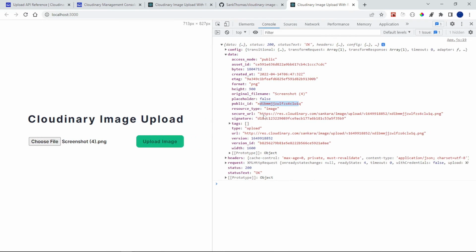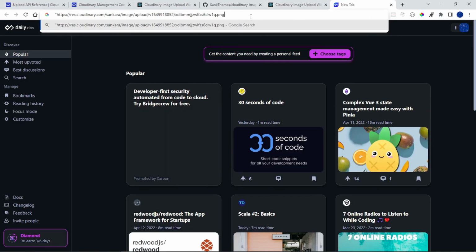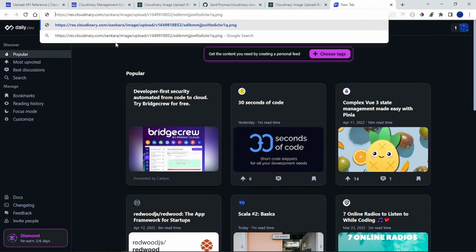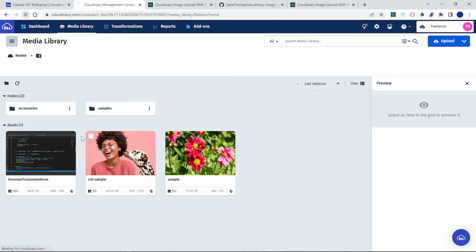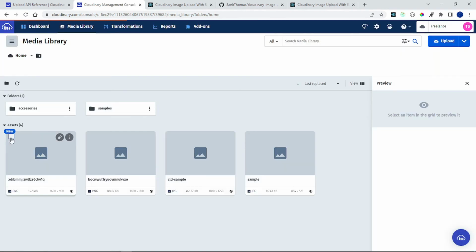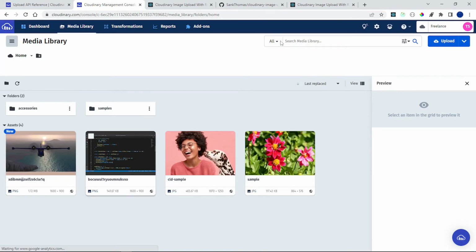Let me just show you. If you try to go into the secure URL inside here, just copy this, open it in a new tab, and paste it inside here without the quotes. Then we're going to have our image that we uploaded. Look at that. So that means that this is uploaded successfully. And if we go into our console and just reload this, then we should see it, hopefully. And there we go. So our image has uploaded successfully, right?